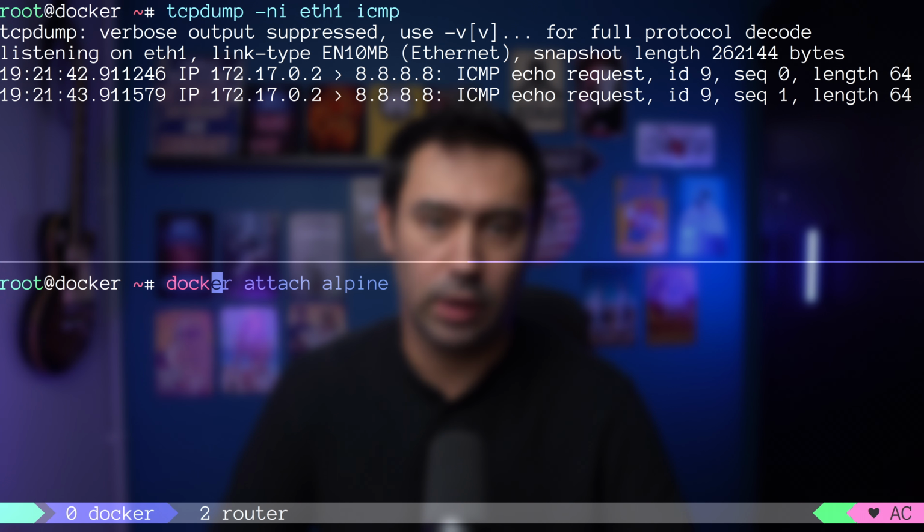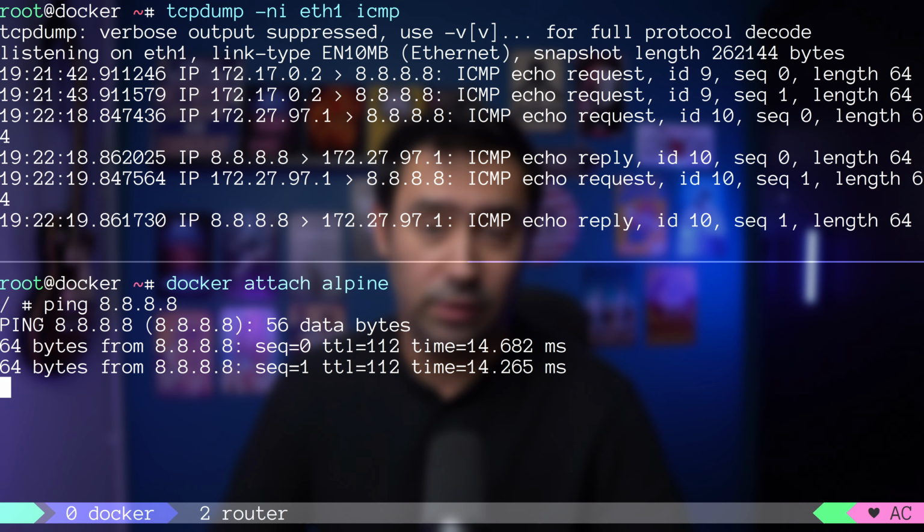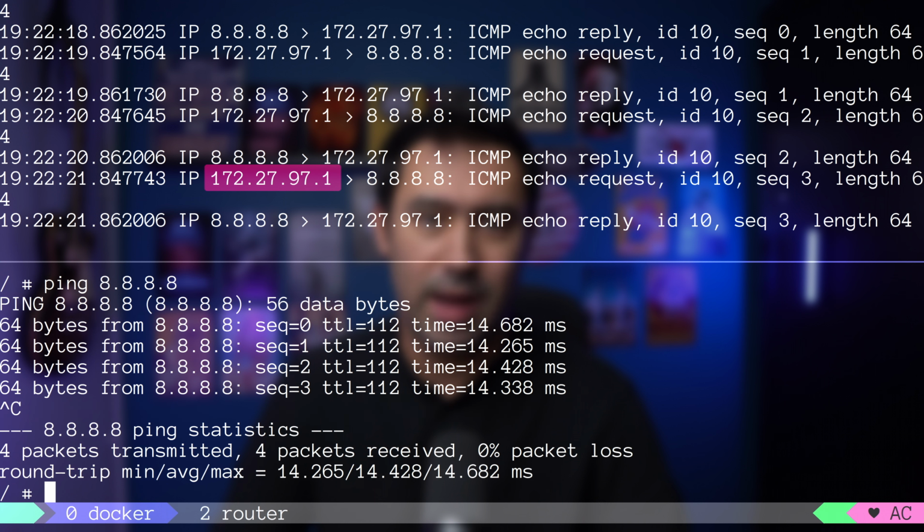I'm going back to the container and running the ping test again. Do you see the difference? The source IP is no longer from our private Docker network, but it's now set to the eth1 interface IP. When the router receives a packet from the 172.27 network, it will know how to reply back, as it's part of the same network. Thing to note is when we got a reply, the target IP was set to the address of the Docker host.